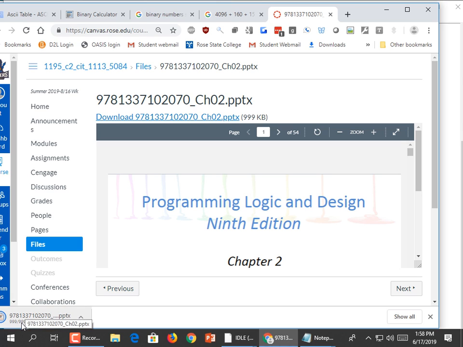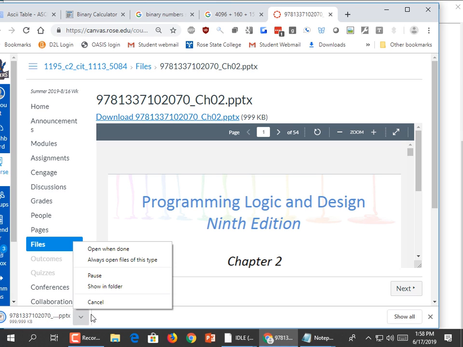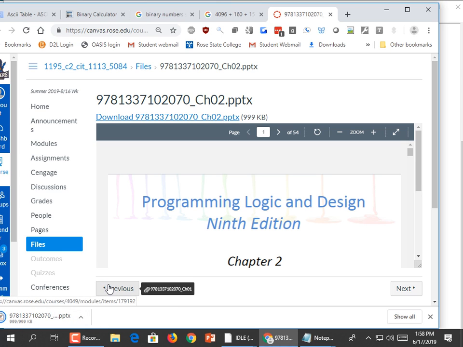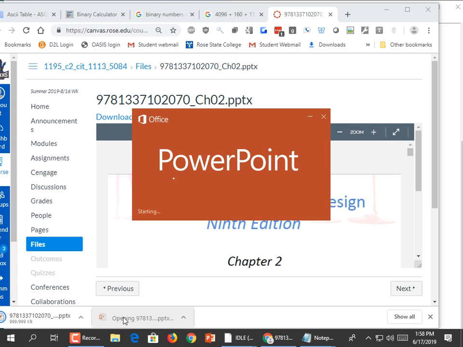All right, it's not 999 kilobytes long. I'm suspecting that this is not right. Maybe I tried downloading it again. I'm suspicious. Oh, are we just not going to open my PowerPoints? Okay, now it's gone.